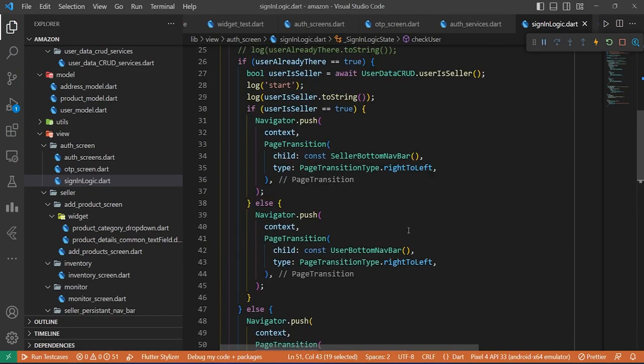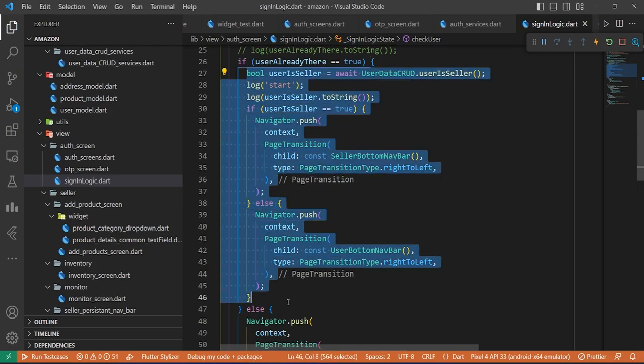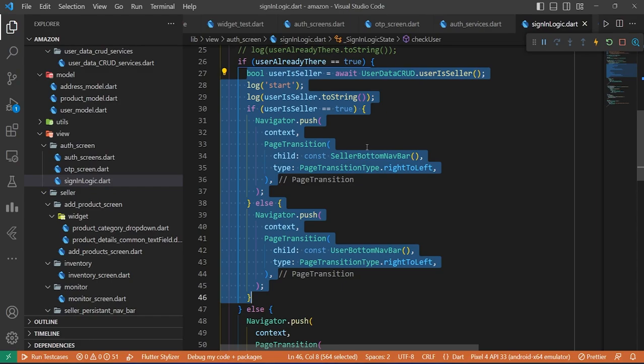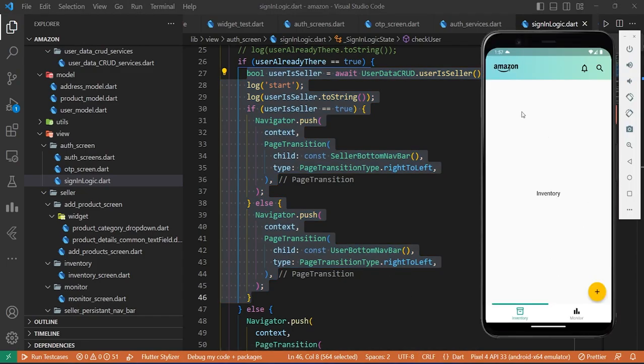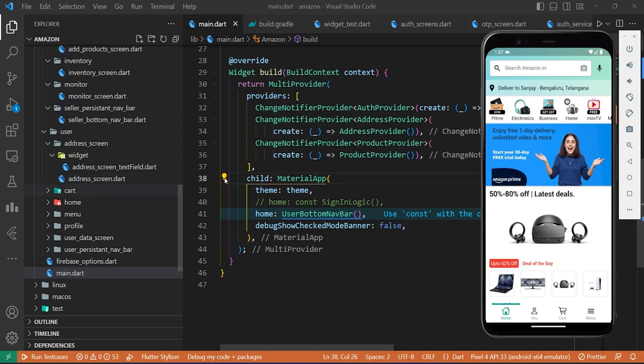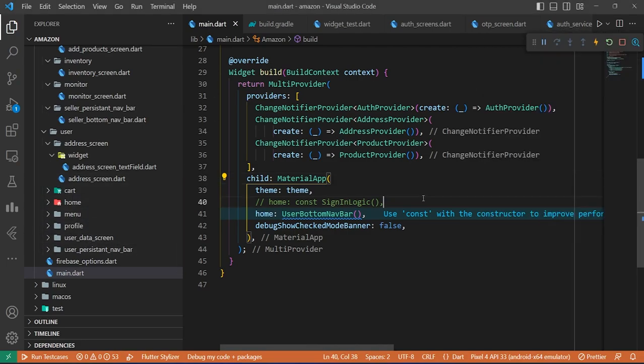And the logic which I've newly added here is this one. It checks whether the user is a seller or not. If the user is a seller, then redirect him to the seller screen, else redirect him to the normal user screen. That is this one. This is our seller section, and this one is our user bottom wrapper. So let's go back to the splash logic here.